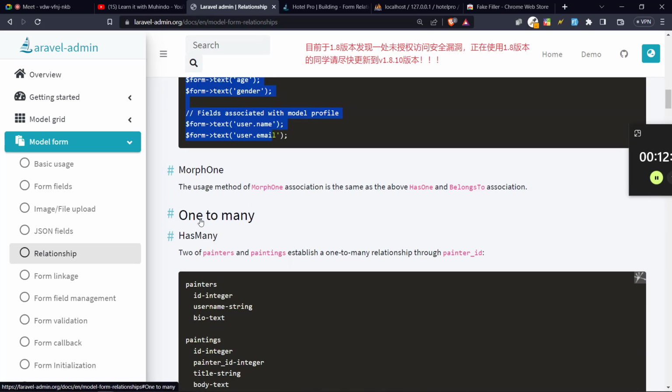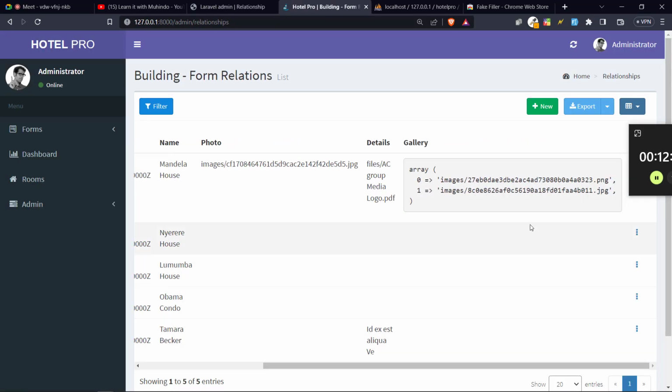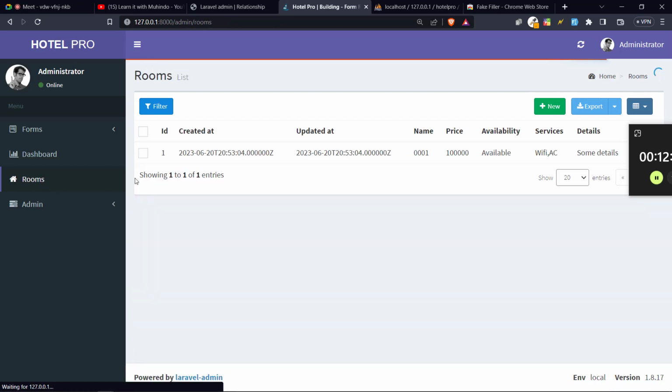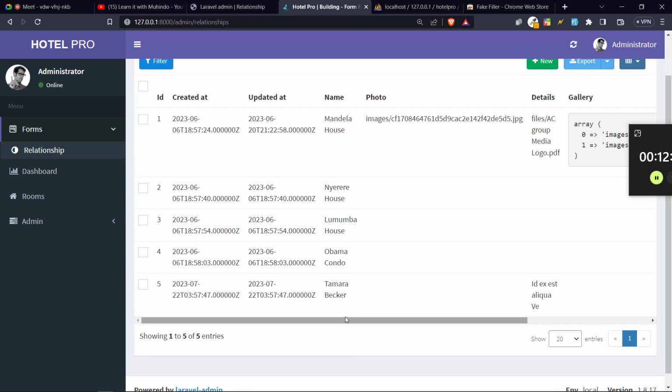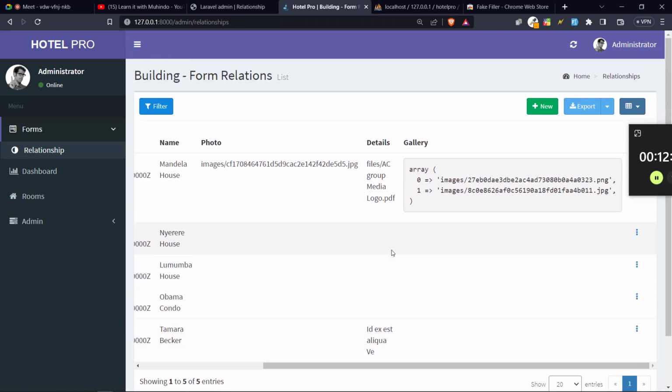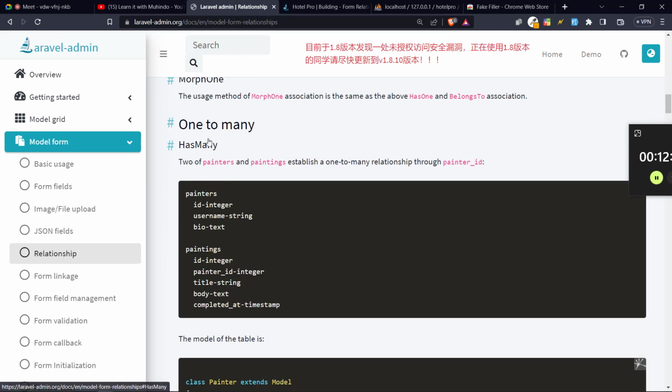So let's do one-to-many. One-to-many is a scenario, for example, the one that you're having, that one building can have many rooms. You see, this is a room that belongs to a building. If you want to fill those rooms on the same form when you're adding a building, then you have to use one-to-many. So this is the relationship that we are on right now. One building has many rooms.